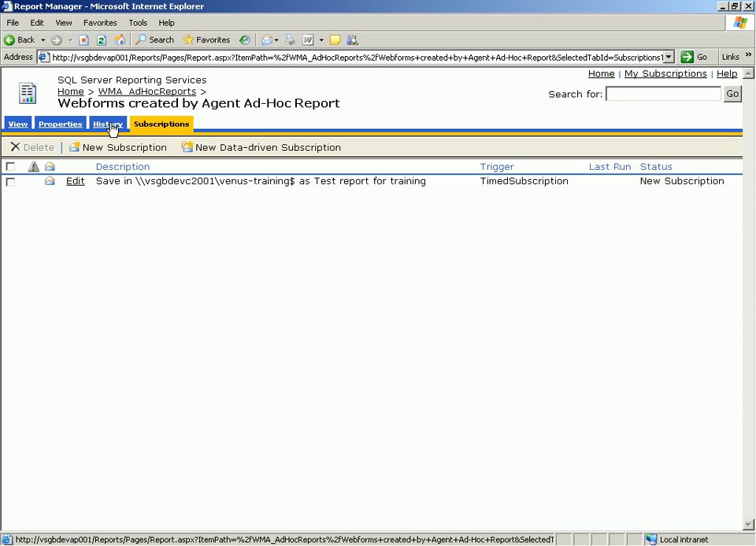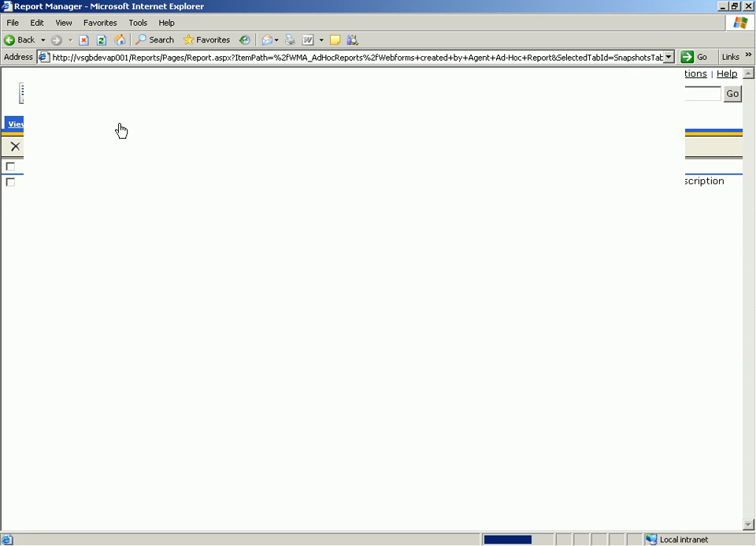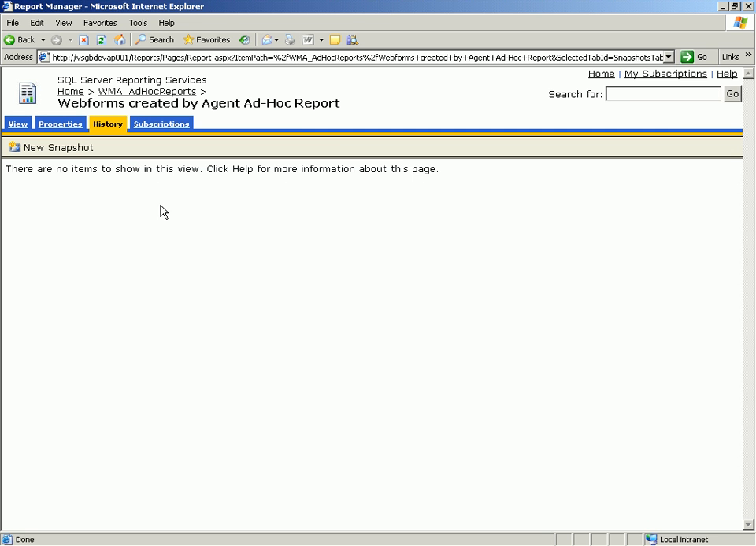The next tab along is the History tab. Now the History tab shows you if there's any changes been made to the actual definition of the report. So you probably won't spend the rest of your time here because it's not for the history of what's actually happened to the report, it's for the history of what's happened to the definition of the report. So the majority of times this will be empty.